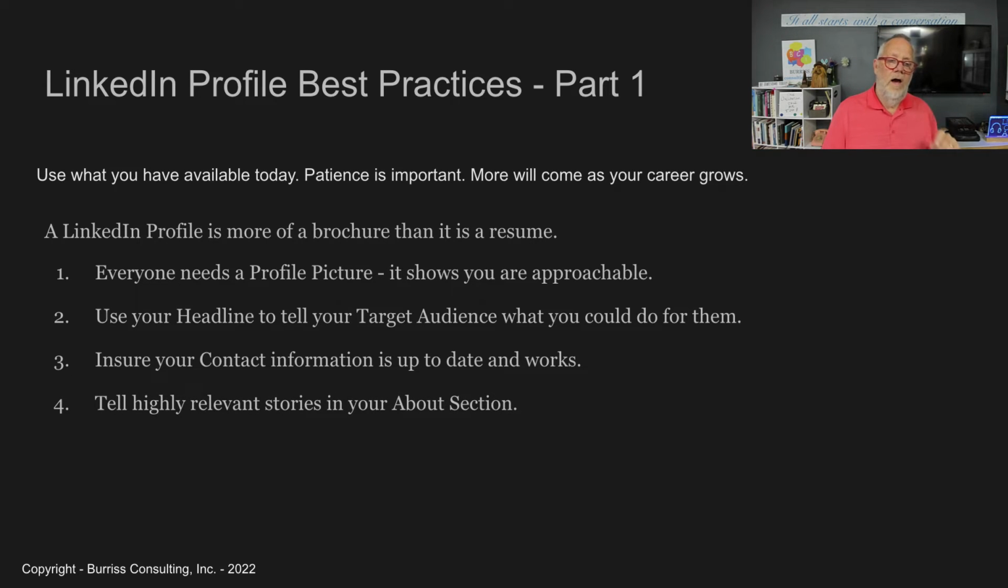And tell highly relevant stories in your about section. Talk about what you did, what you can do, what you learned to do. Talk about your accomplishments, et cetera, in the context of who you are. And maybe you don't have a whole lot of stories. That's okay. Come up with 1 or 2 stories that are relevant and go there. And in time, you have more and more stories that are more and more relevant.